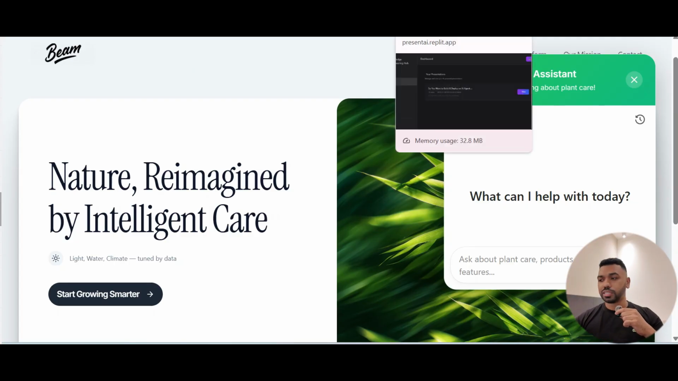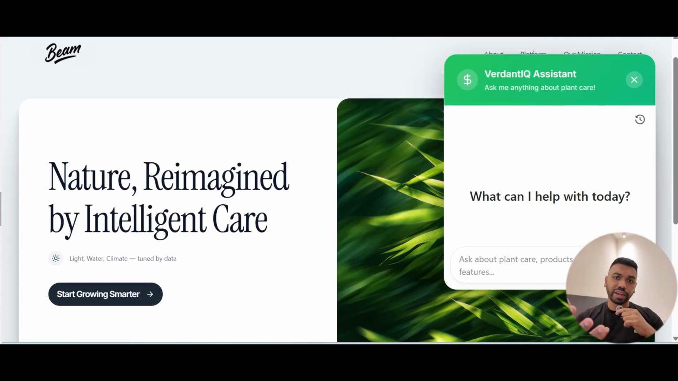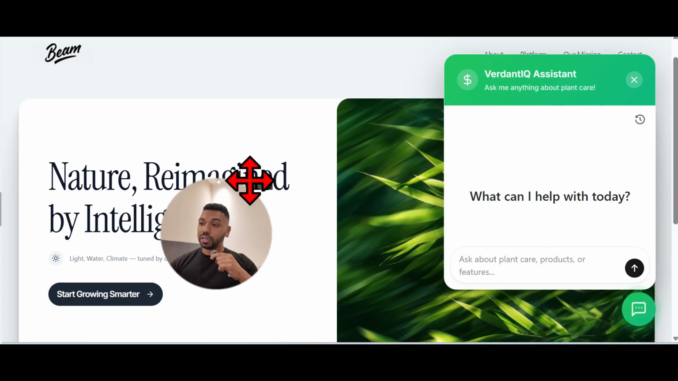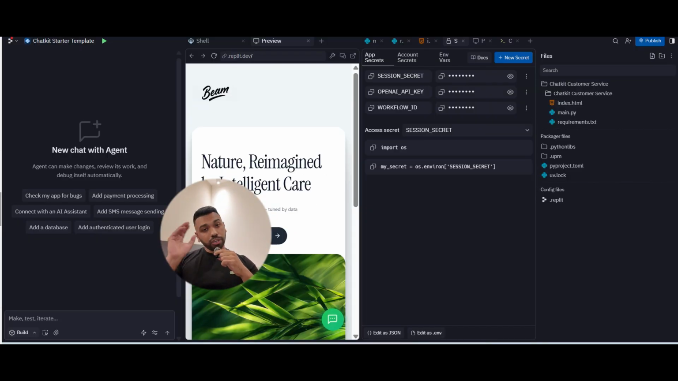No coding is necessary. This template is also going to be provided to you absolutely for free. The link is going to be in the description, so you can actually go ahead and start deploying your first AI agent without any code. However, you can vibe code this and customize any way you want without impacting the chat interface.